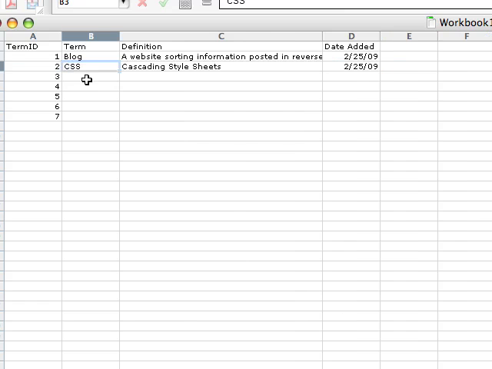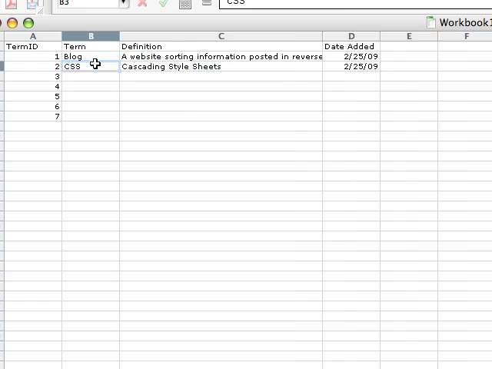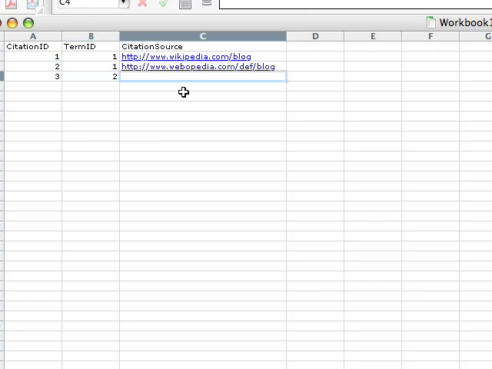Whoops, let's grab the right sheet. There we go. Back at citations, the next citation ID you enter will have a term ID 2. So you see, while the citation ID goes up one by one for each one you enter, the term ID is determined by which term you're connecting it to. And in this way, you are building a very simple relational database.